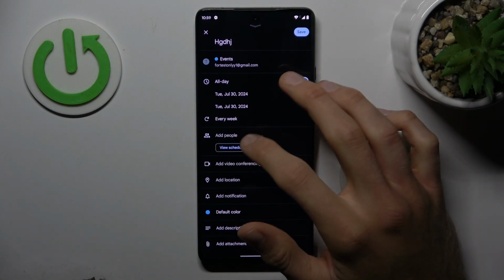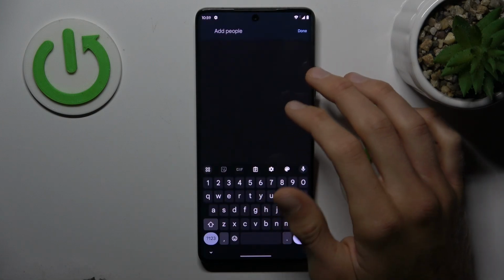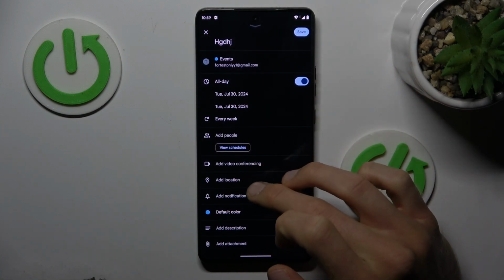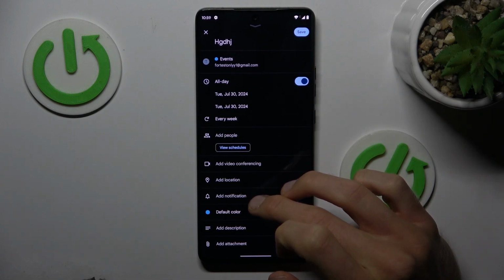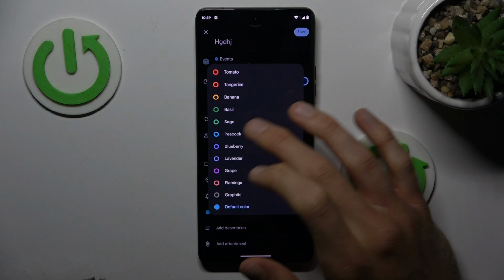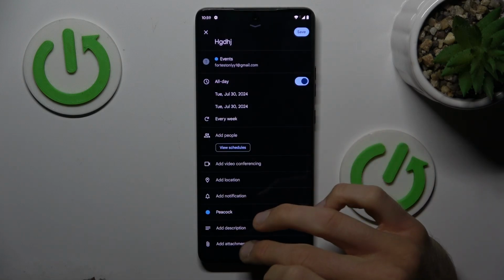We can add this event to people's calendar. In this part, we can make a video conference when the event starts. We can add the location of our event, notification, and date. There we can set the color of our notification, description and attachment.